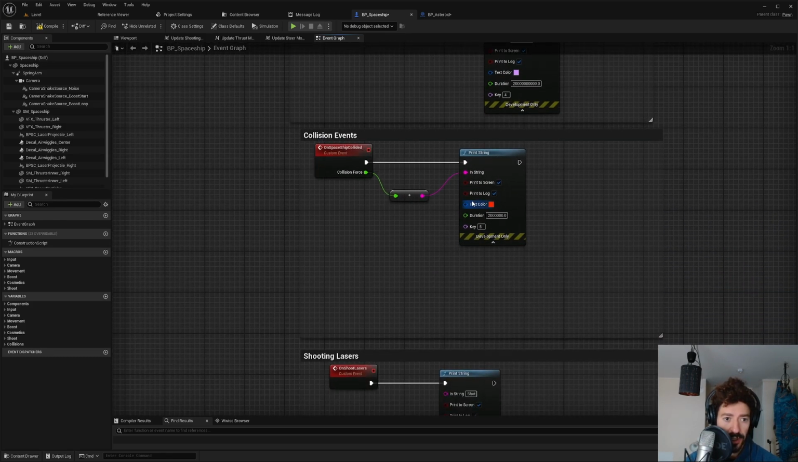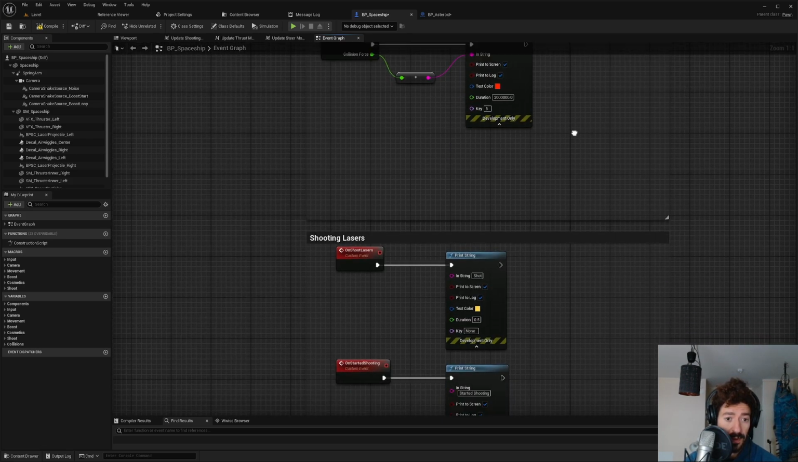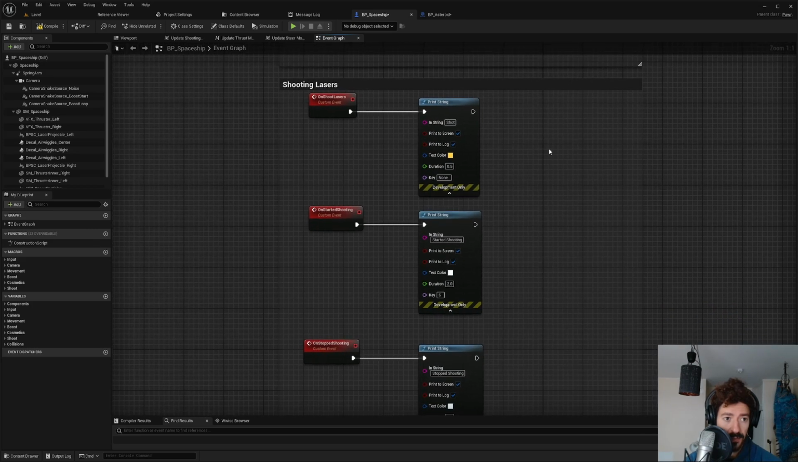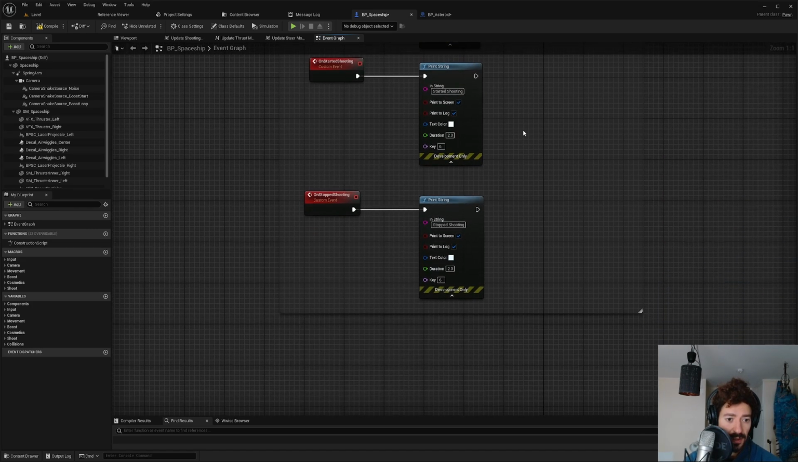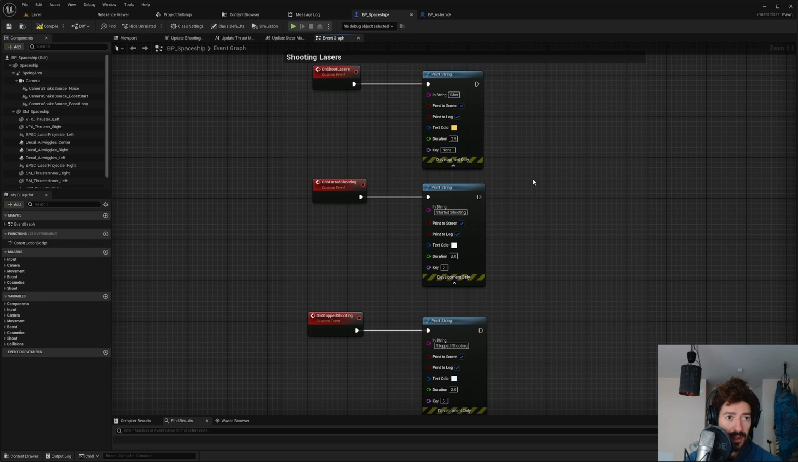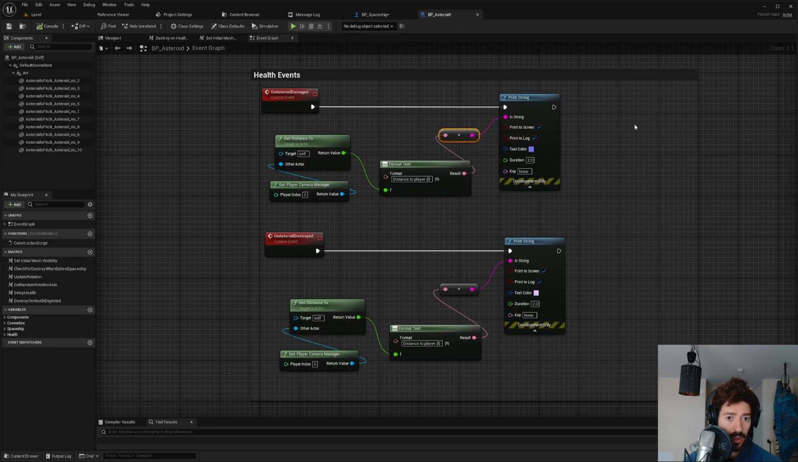On spaceship collided. So basically you can collide into these asteroids that are on the map, and there is a different collision force. So we check what values those have. We have some shooting laser events, and that's it for the blueprint spaceship, and then we have one for the asteroids.